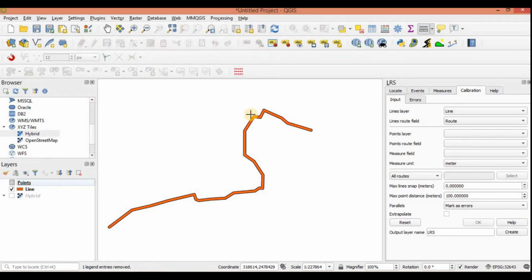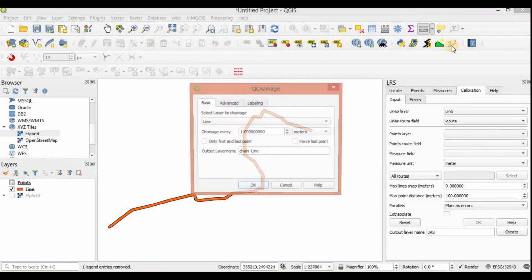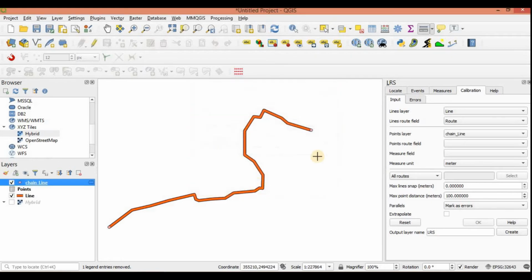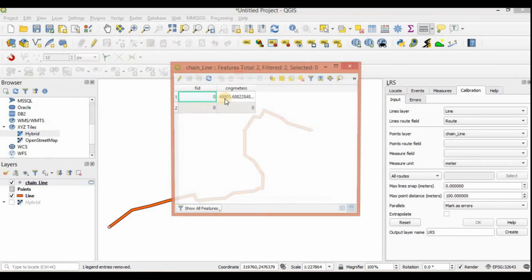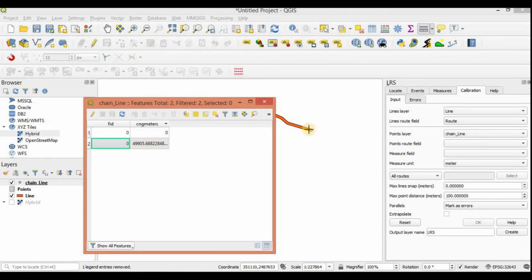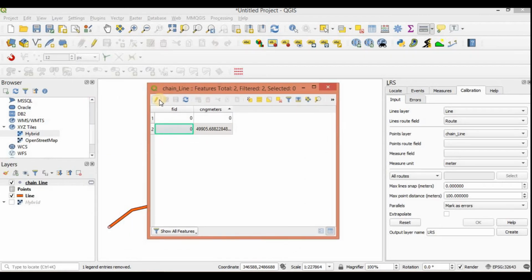Okay. Now to calibrate this layer, I need a start and end point for this line. I will just use Qchainage for that, and click on only first and last point. Okay. Now I have two points, one at the start and one at the end of the line. And if I open its attribute table, what I can find is PID and CNG meters. It's the length of my line at that exact point. So at zero, there's zero here, and there is 49,900 over here.